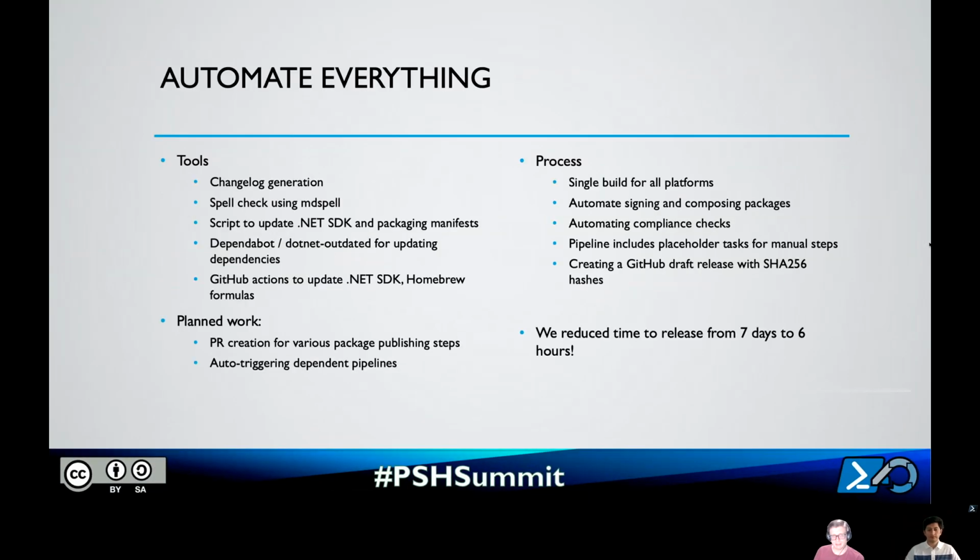So learnings. Our biggest learning was to automate everything we possibly can. Everything that's manual takes time away from developing new features or makes it take longer to release something, and we've already talked about how many releases we have.